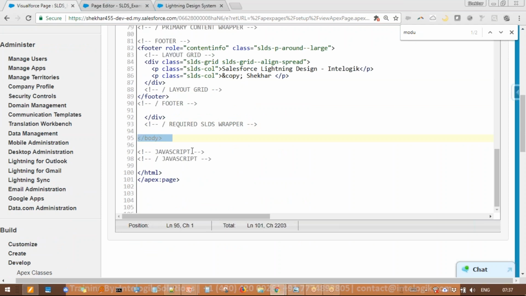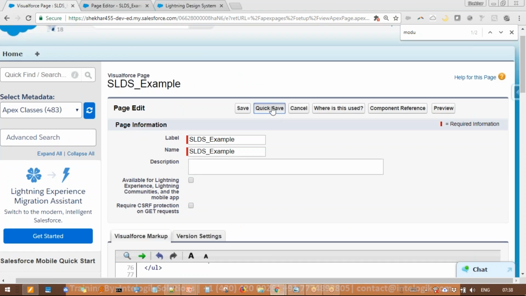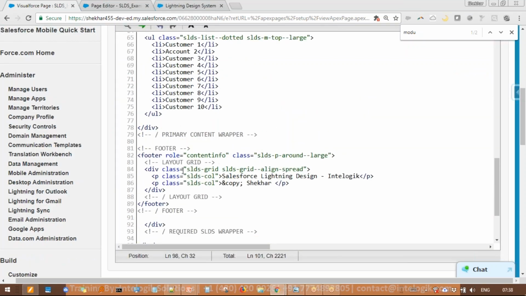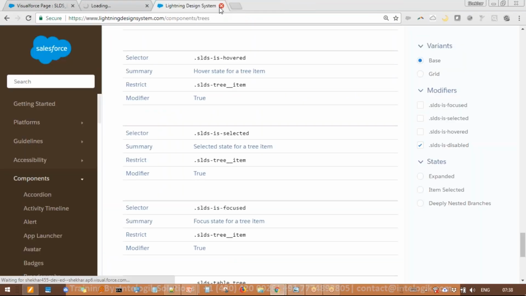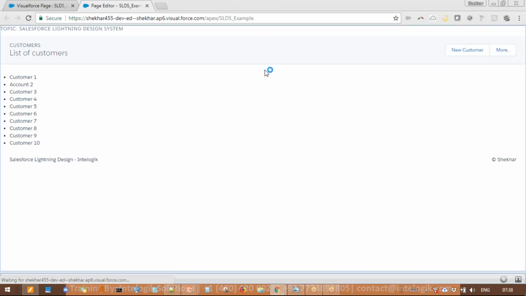After that, if you want to write JavaScript code, then you can write any kind of JavaScript code, and you need to close the JavaScript code here. HTML closing, apex page closing, that's it. This way, whatever business logic you want to write, you can write it in the Visualforce page, and your existing Visualforce page you can also convert into this just by adding classes and properties. That's it. It makes work very easy. Go for preview, and you can see it's coming like this.